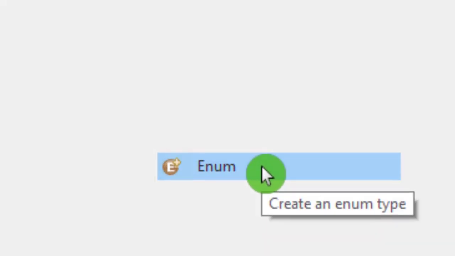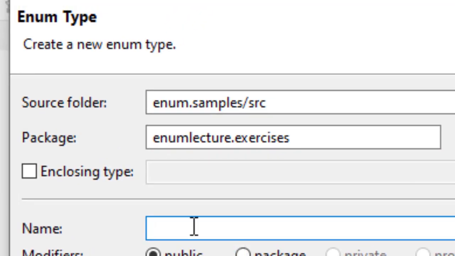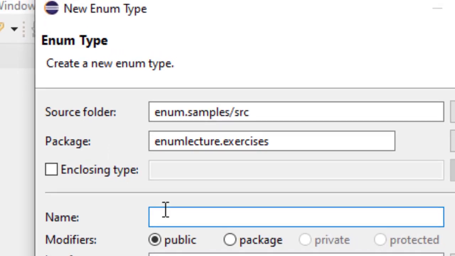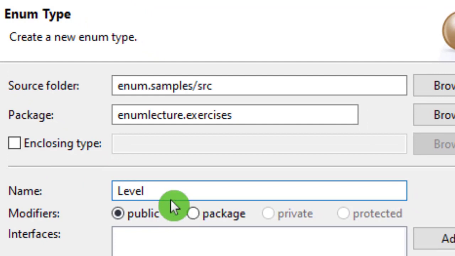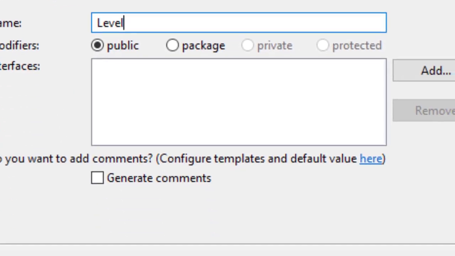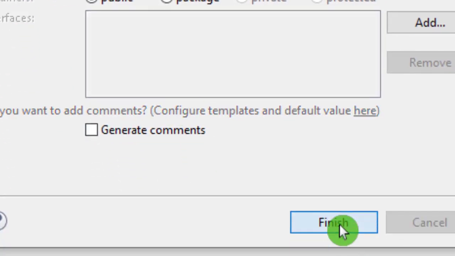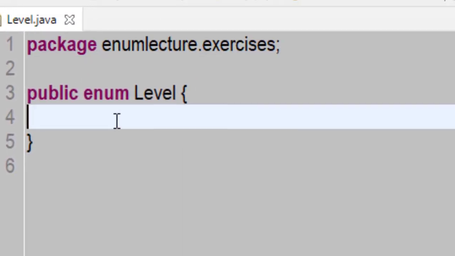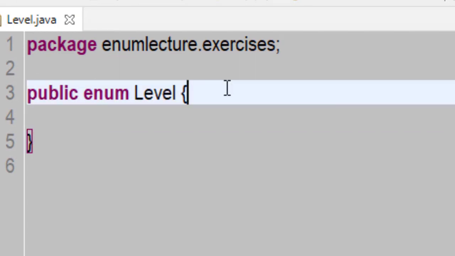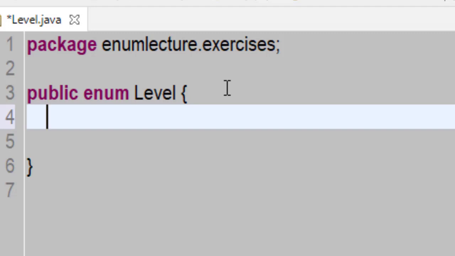Click on enum, and I'll be calling this, let me say, level. Okay, this is the name of my enum, and then click on finish. As you can see here, we have the special code enum. Now, what are the examples that we can create from here, like a constant? I can put hi. Okay, assuming I'm not going to put any value yet here.